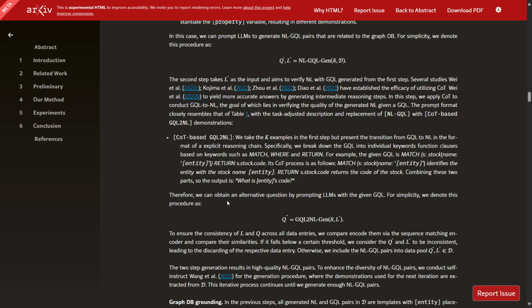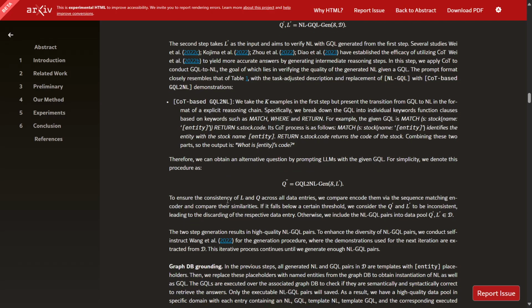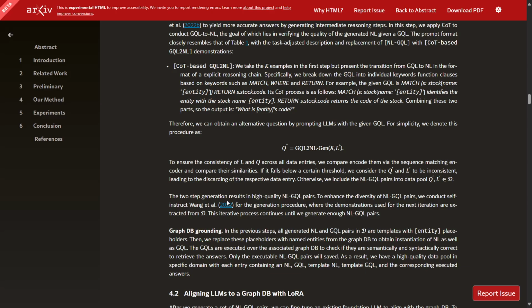The prompt format closely resembles that of Table 1, with the task-adjusted description and replacement of NL-GQL with CoT-based GQL to NL demonstrations. CoT-based GQL to NL: we take the K examples in the first step but present the transition from GQL to NL in the format of an explicit reasoning chain. Specifically, we break down the GQL into individual keyword function clauses based on keywords such as match, where, and return. For example, the given GQL is match s stock name entity return s.stock.code. Its CoT process is as follows.